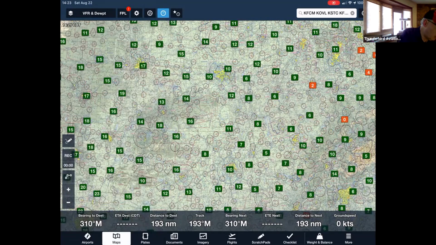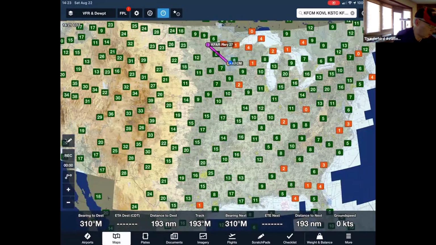Temperature dew point spread. The closer the temperature and dew point are, that changes colors to let you know that there's a possibility of thunderstorms in that area.